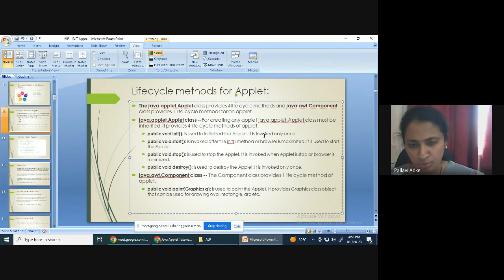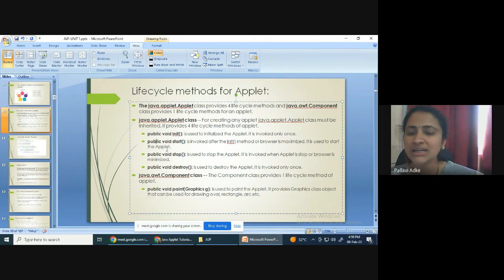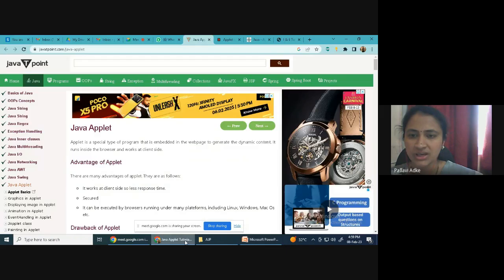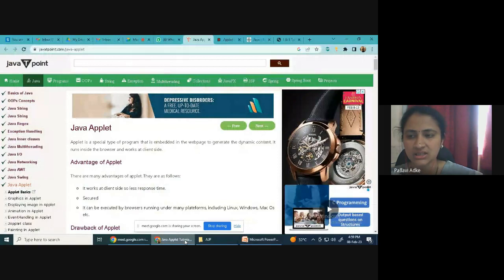When we do programming in our labs, you can see all these steps. Then public void start. Okay, it is invoked after the initialization. First you should initialize, the second step is start. It is invoked after the init method or when the browser is maximized. It is used to start the applet. If that window is minimized, I am not using the browser, so the applet has not started. It is there, but as soon as I open that window, it will start working.